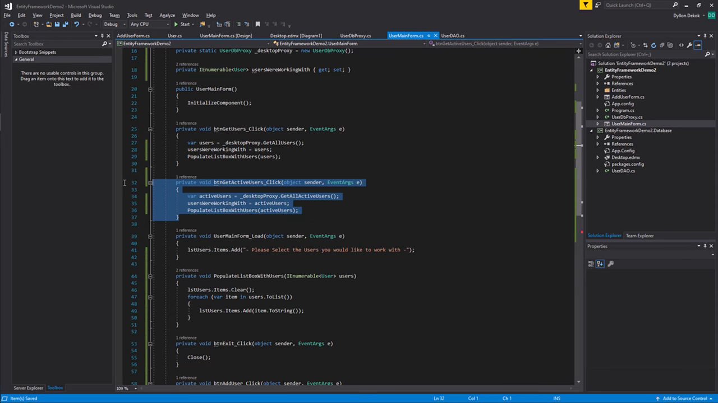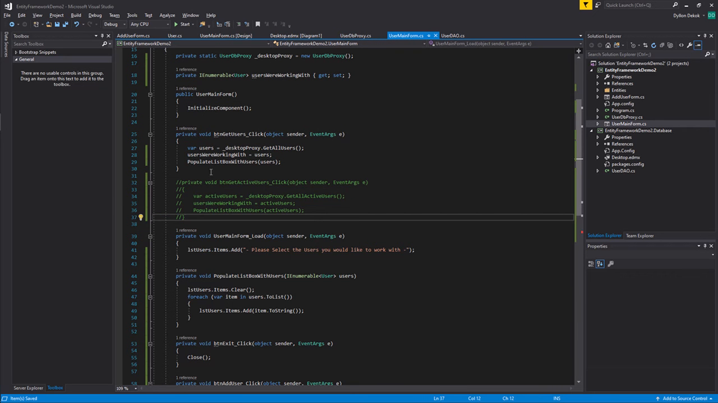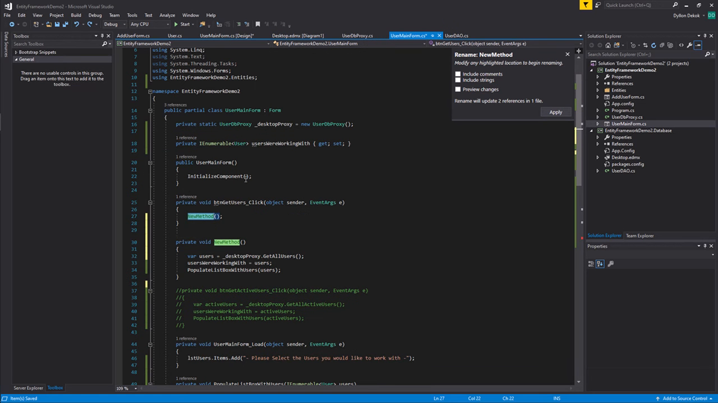I might just comment this out because I don't think it really makes much sense just to get active users. It was good to use for what we used it for. Let's go ahead and comment this out though. So we can only work with all of the users. So we get the users here. So let's go ahead and refactor this. Let's generate a method. Extract method. Populate users from database.